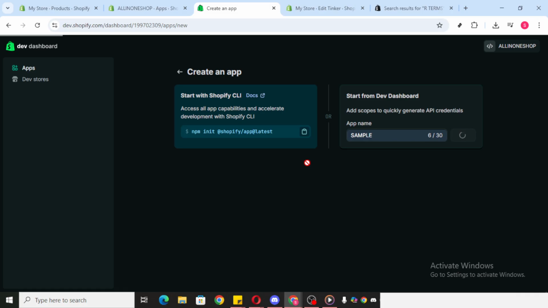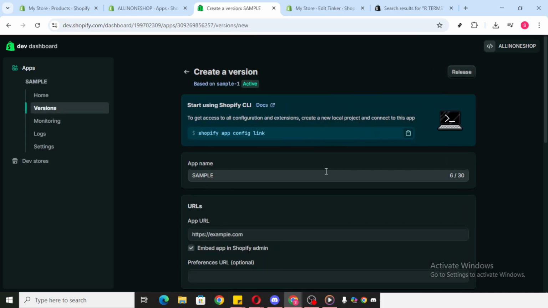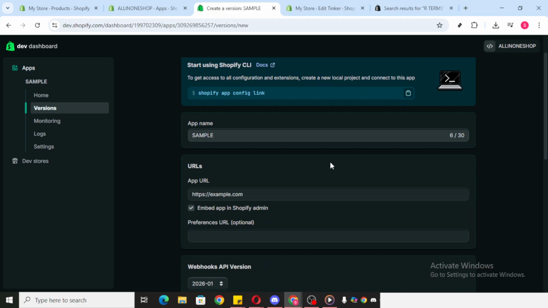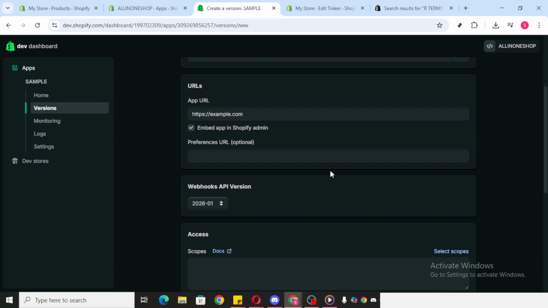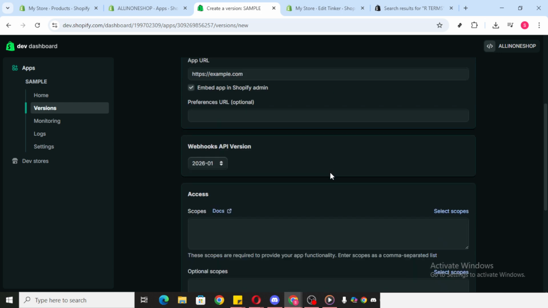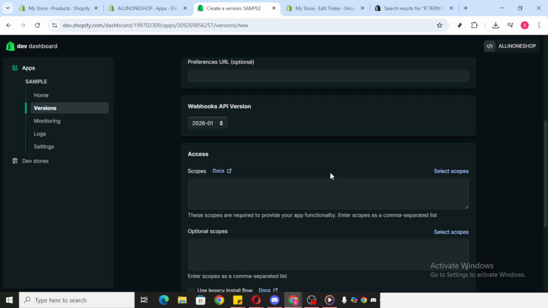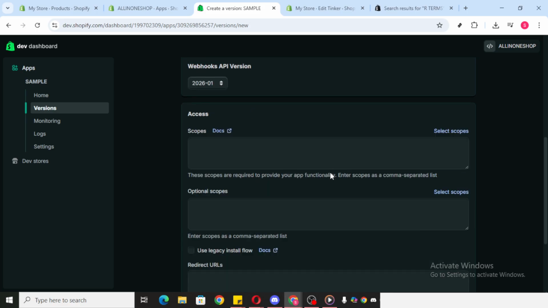Now head to the API credentials section within the same app. Shopify may prompt you to install the app on your store before revealing credentials. Follow the on-screen prompt to complete the installation. After it's installed, you'll see an option to reveal your Admin API access token. Click Reveal token once and copy it immediately. For security reasons, Shopify shows this token only one time.